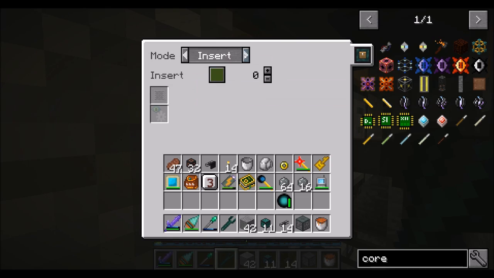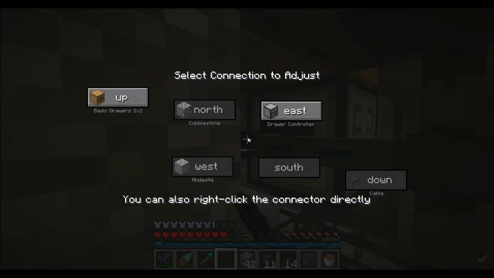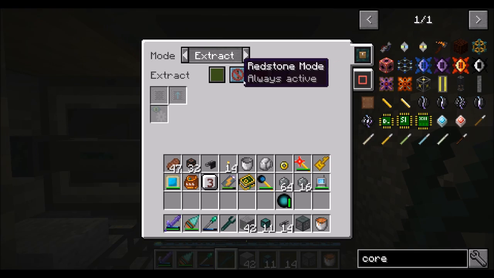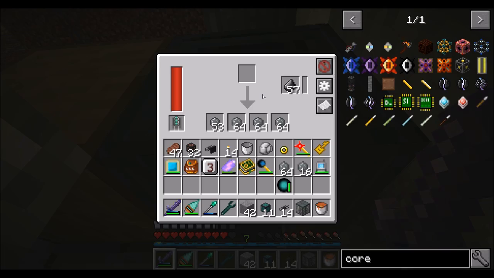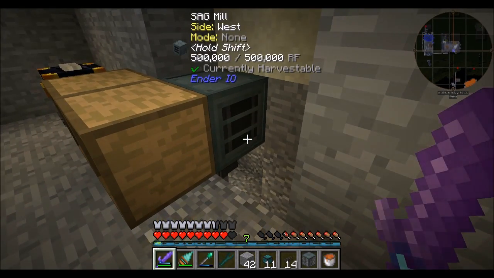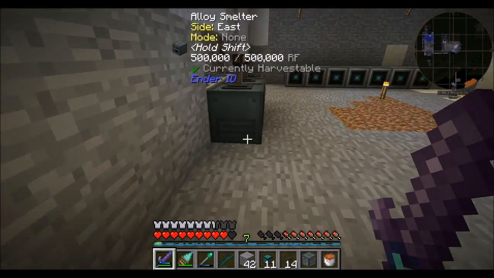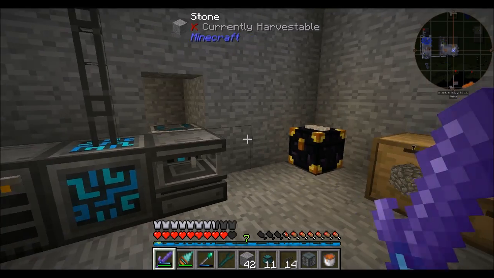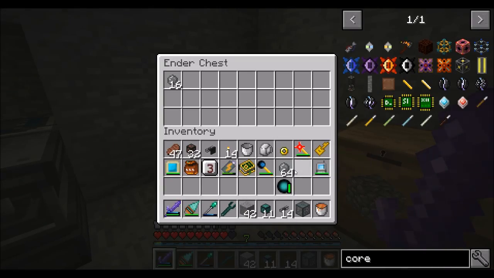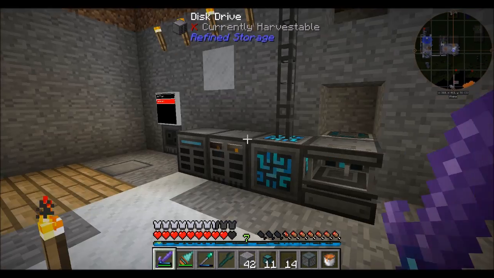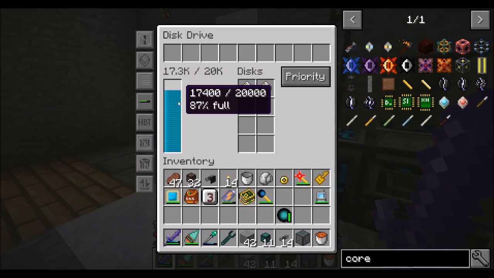And up will be disabled, and east will be insert, and this will be extract always active. So that should be better. We'll see. So you're making a bit more sand to compensate. And you guys can probably just go away and you'll get stored. This doesn't have a void upgrade on it, so that silicon probably goes into one of the drawers, which is getting a little bit full.